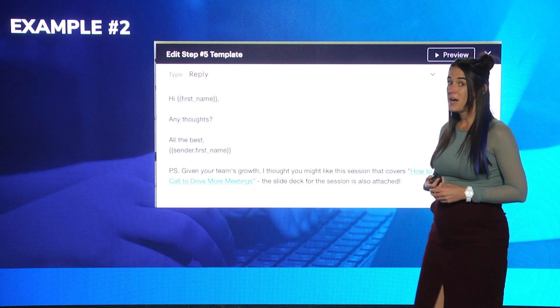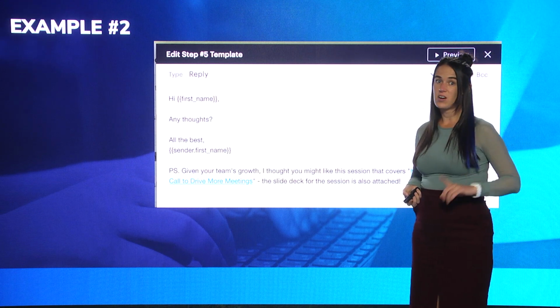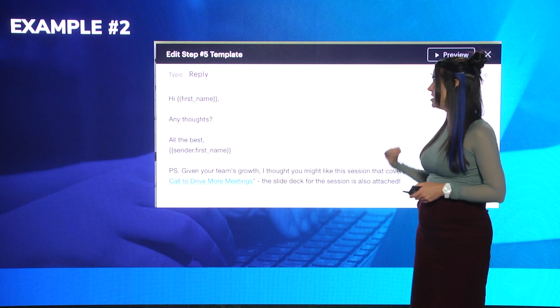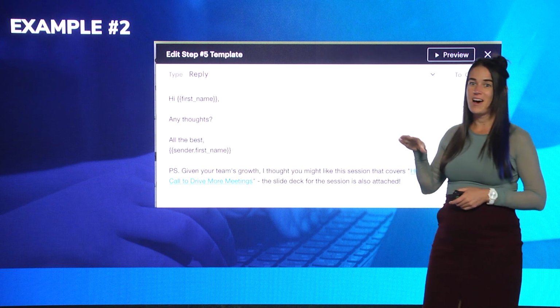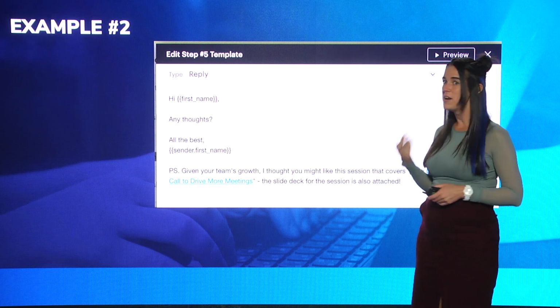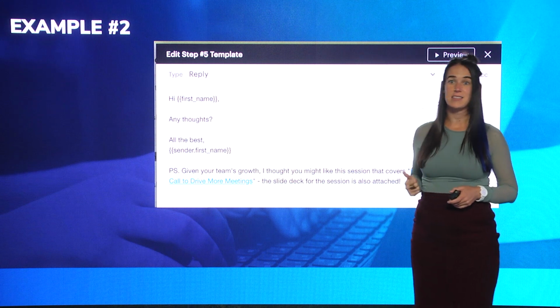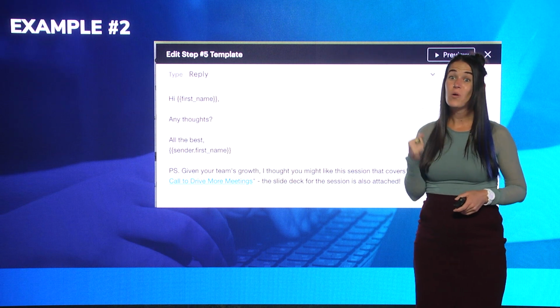Email 2 is a reply email. I actually don't personalize in there at all. This is an Agoji email that Outreach gave me, called the Agoji email, where you reply to the first email, say any thoughts, and tag in some content. Sounds crazy, works really well.